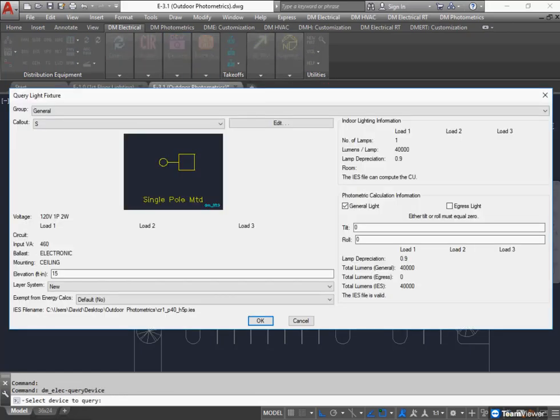If we query this light fixture, in the bottom right-hand section is all of the information that we're using for the photometric calculation. This is where you can go and verify that what we're doing in the calculation is based upon the right information. So again, we've got the checkbox of the general light saying include this in the calculation. It lists the lamp depreciation. It tells you what the lumens set in the schedule are and also what the lumens in the IES file are. So if they're different, we'll do our scaling based upon those. So you can check to see what numbers are being used.